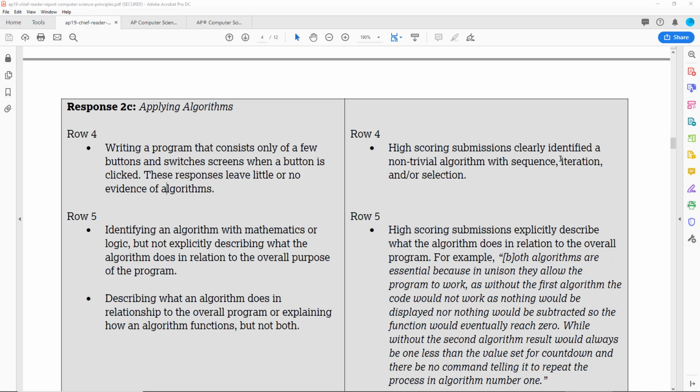How do you get the point? You have to identify a non-trivial algorithm, and it needs to either have sequence, that's an order of steps, iteration where you repeat something, or selection, so that's an if statement.